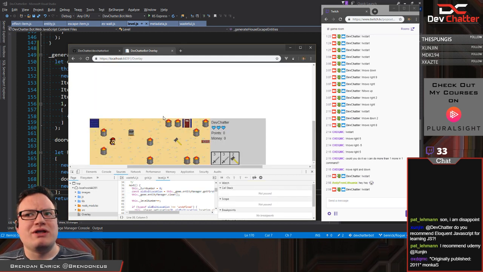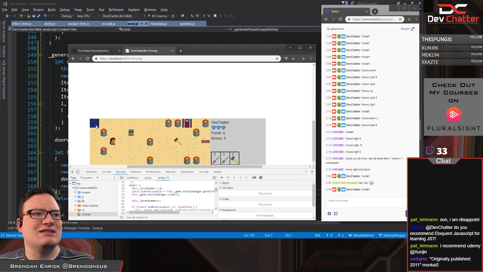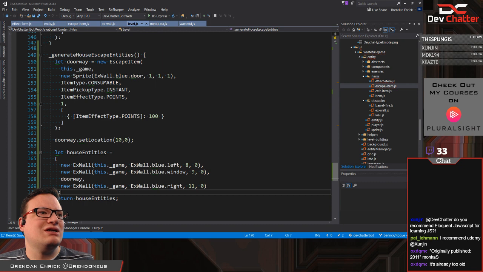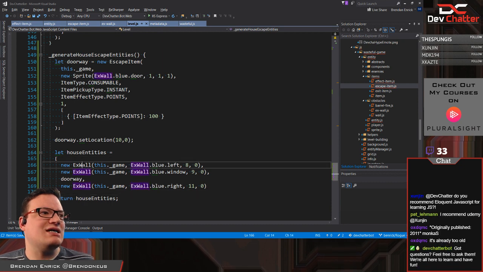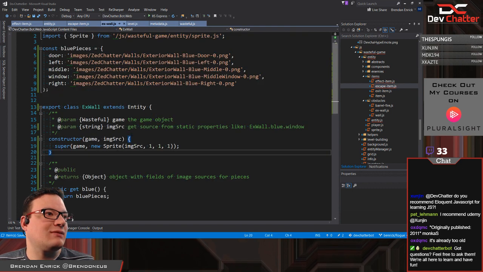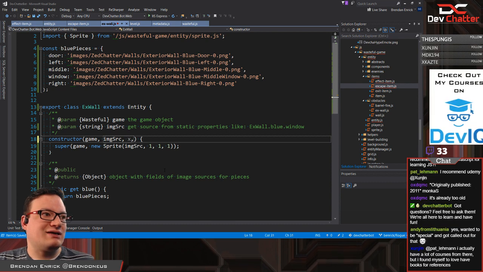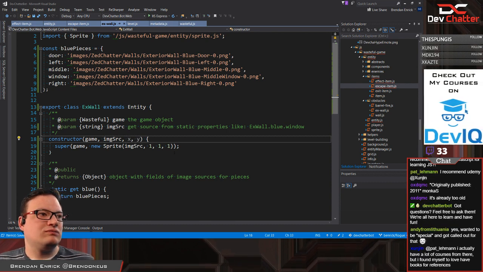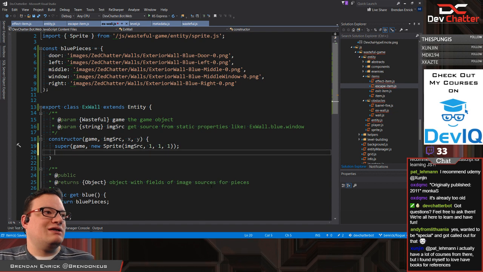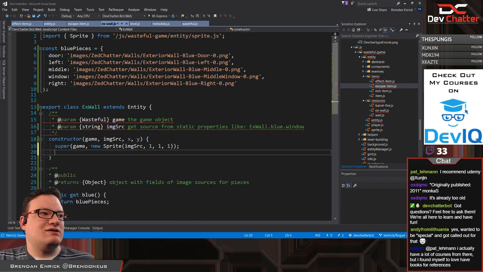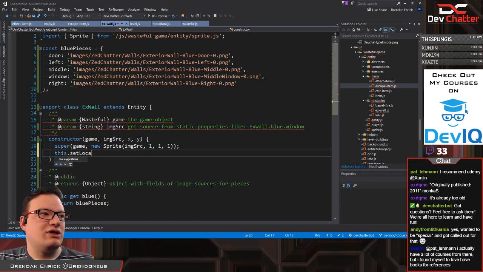Those are not where I wanted those to show up. I think because I didn't define where they were actually supposed to be. So these popped into the corner because I didn't set up wall to actually accept those parameters. So let's add that to xwall. So this will be x, y. And let's say this dot set location.